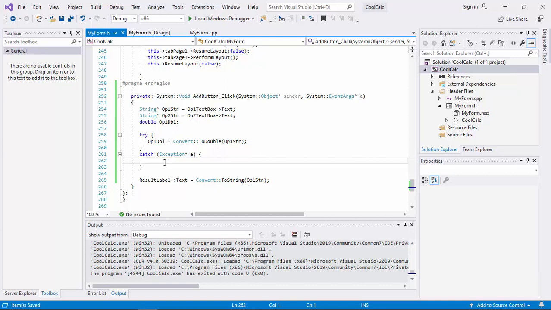Then if there is error, what will happen? If there is error, we want to give to the result label. Okay, Control C. We want to say something. We want to say that it is an error. So to the result label text, we put please give valid number.